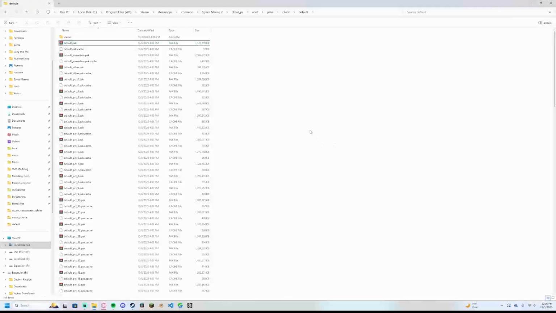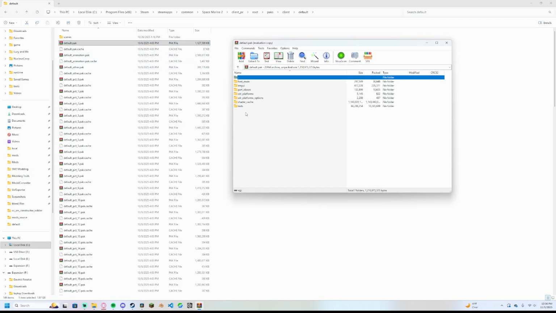The file we need to change is inside of the default pack, not the default other pack, that's different. The default pack, just default. It's in the same spot as all the other pack files, it's just at the very top. It's called default pack, not default other. And open it, and inside of this file you're going to see a folder called texts.